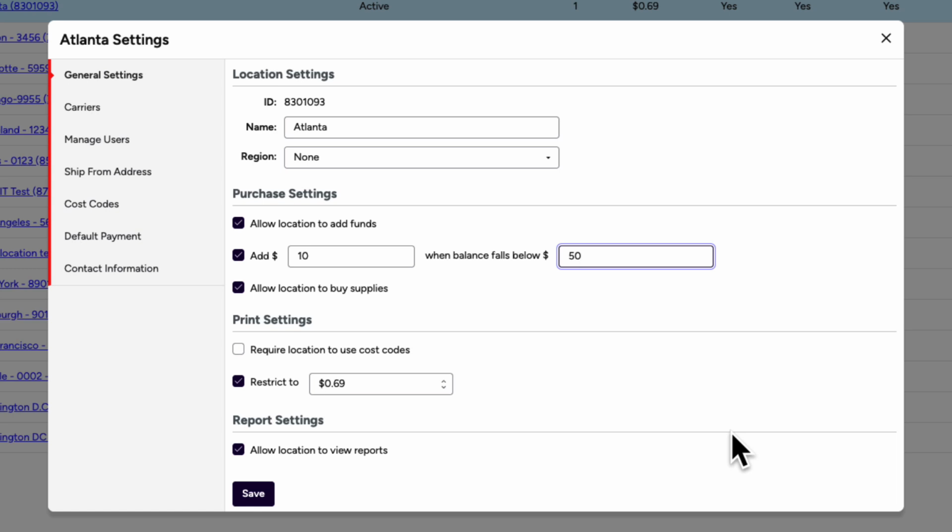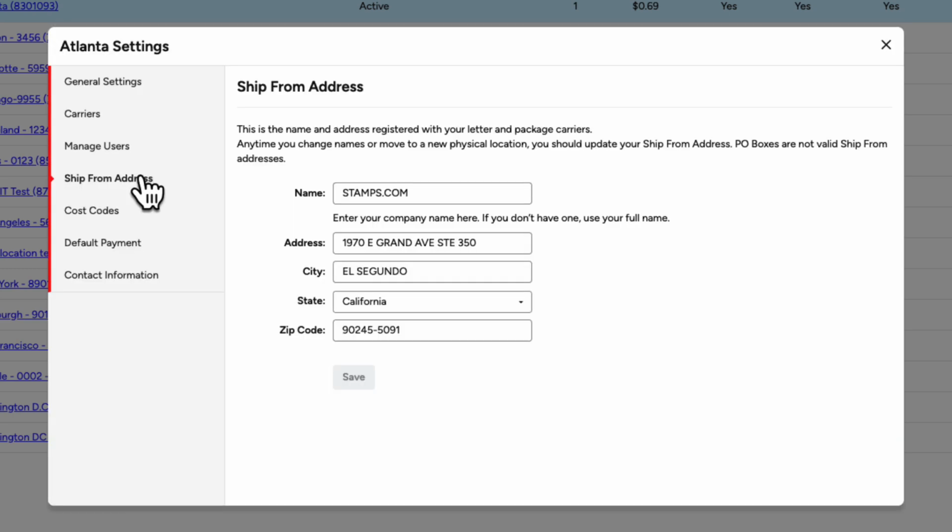Next, click on the Ship From Address tab. Here, you can see and update the address for where your mail and packages are sent from. If there's a change in the name of your office or the location, you can make those adjustments here.